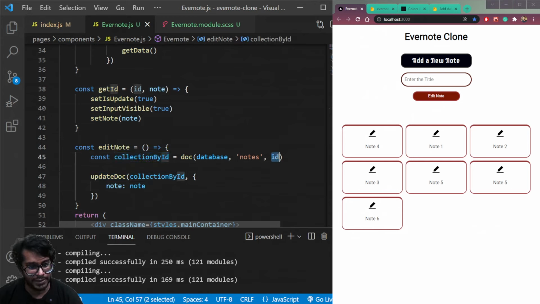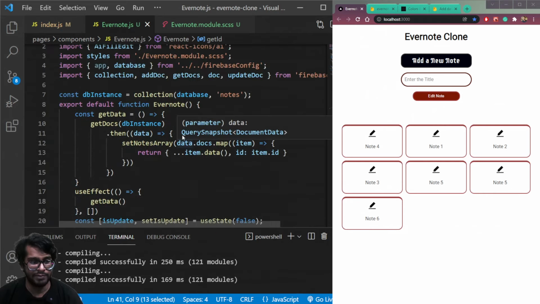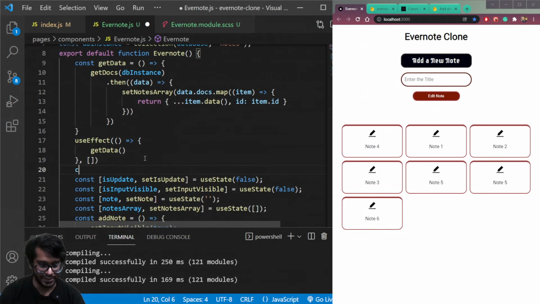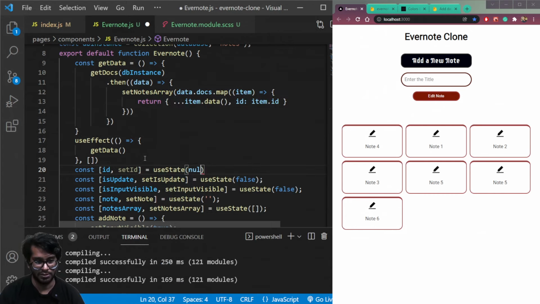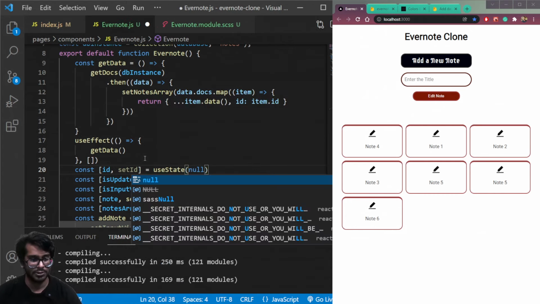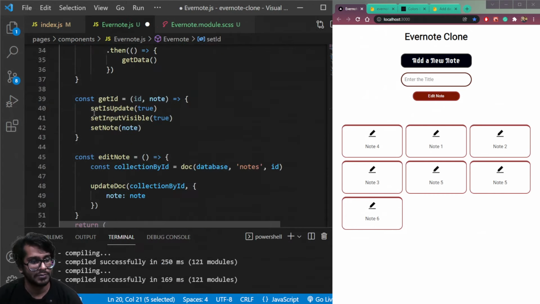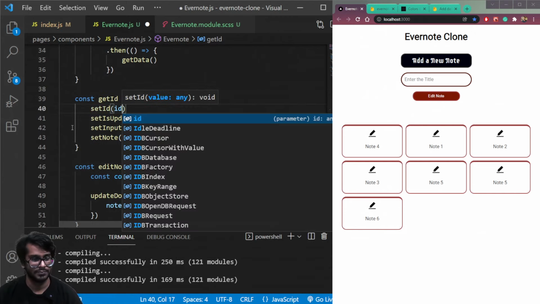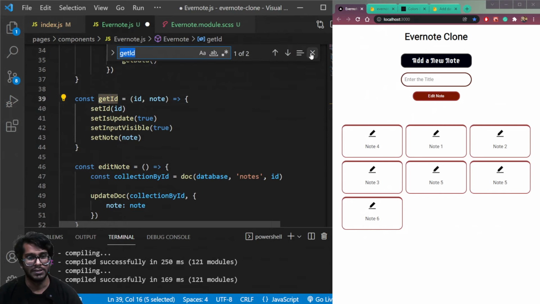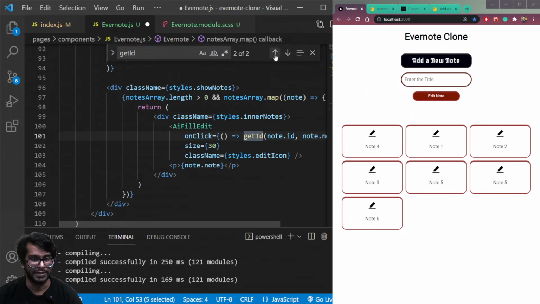We have this ID, wait a second, ID. So I guess we have to create one more state for ID. So let's create it. So const ID, set ID, use state. It will be an empty null state because it will be a number. Then we will set ID here. So just say set ID as ID. Clicking this should set the ID to our ID.